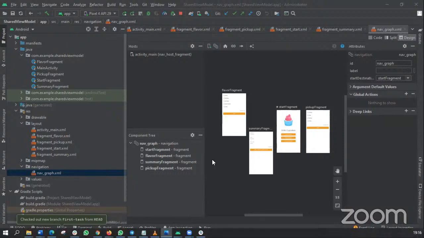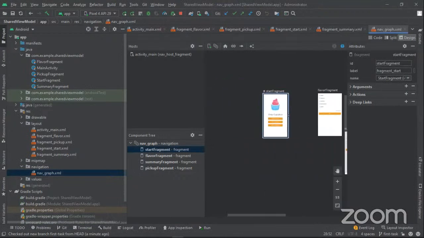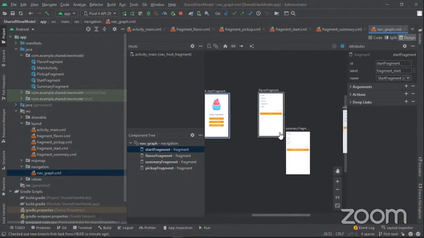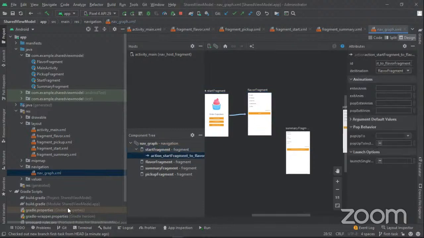So like I said, the start fragment is going to be the first screen. From the start, I want to go to the flavor. It's just by dragging, which you already know. So I'll do that for the rest.